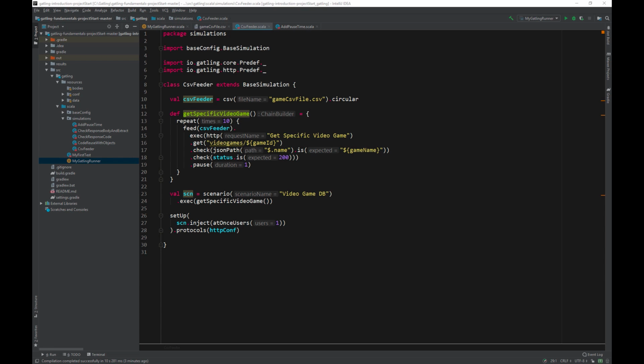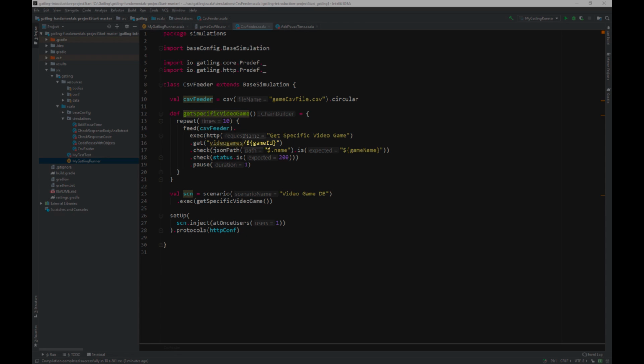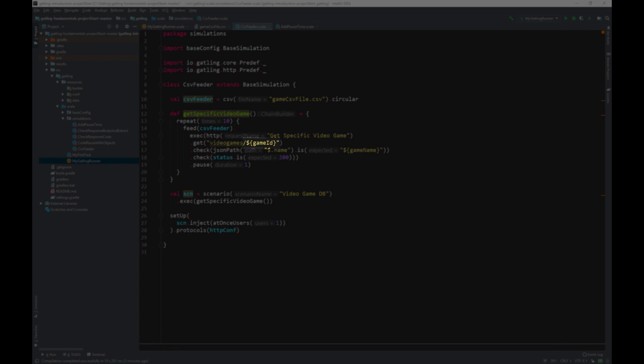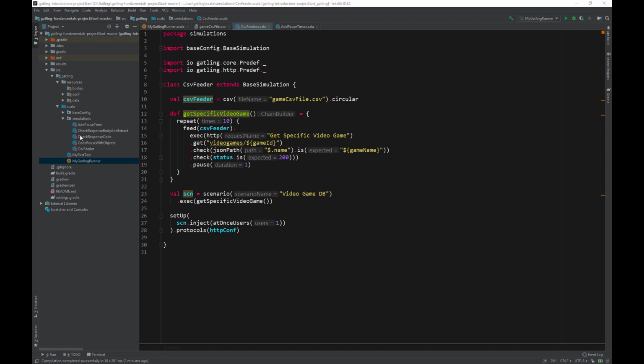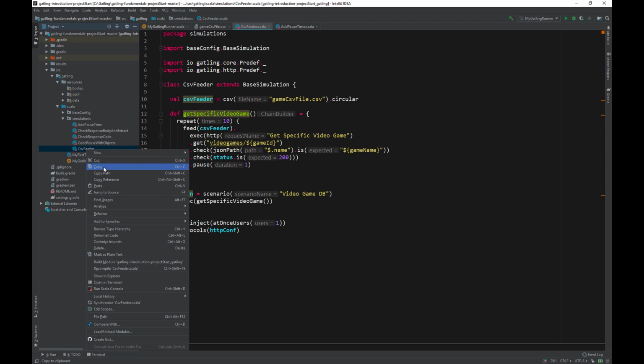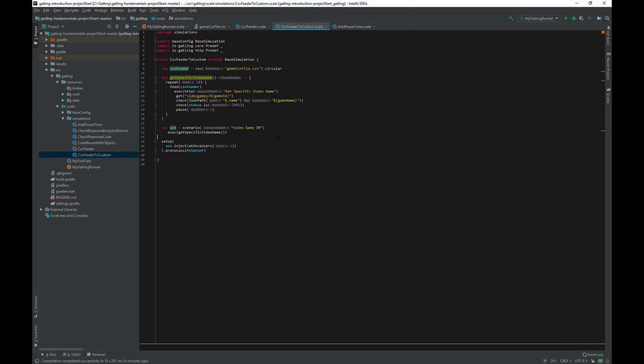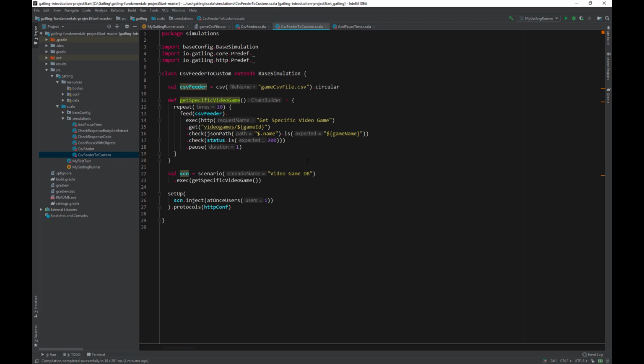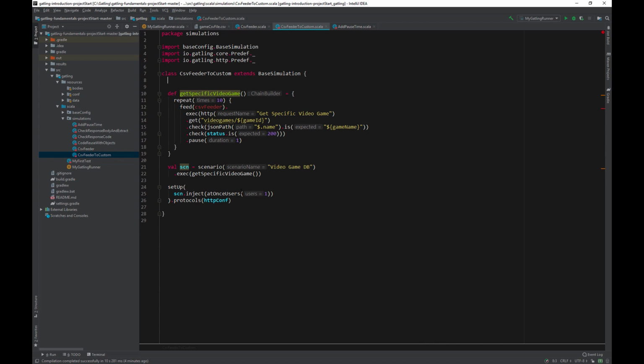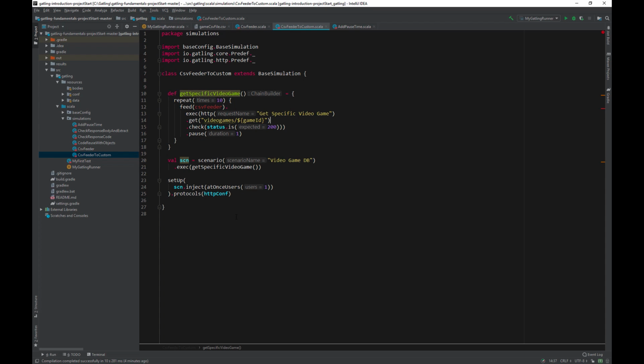Let's start with a simple example and create a feeder that just changes the game ID each time it is called. To save some time, copy the CSV feeder.scala class and paste it in the same directory. Give the new class a name of CSV feeder to custom.scala. Delete the CSV feeder at the top and remove the check call that used the game name. Now we are good to go.